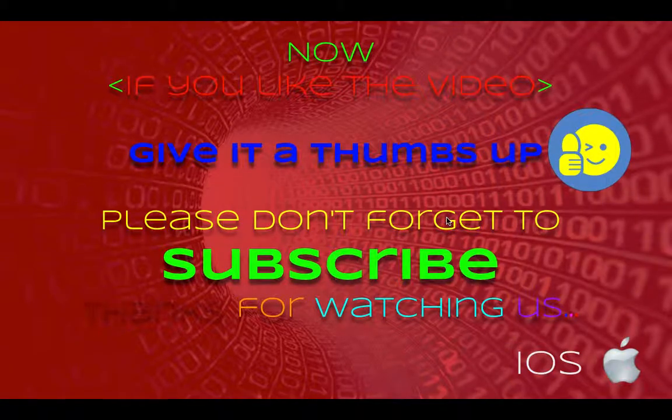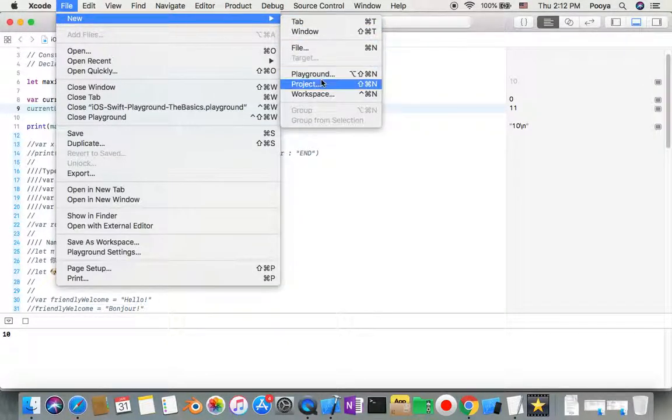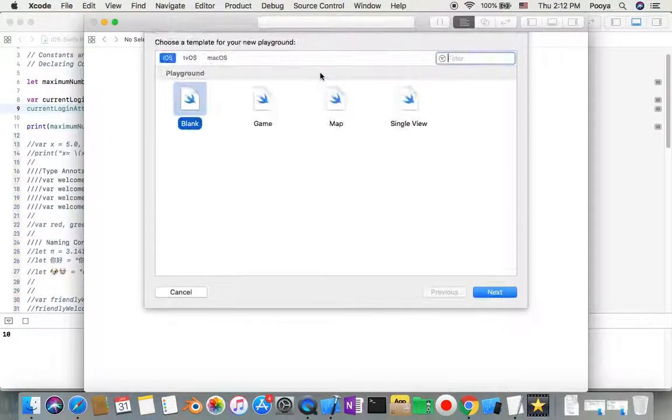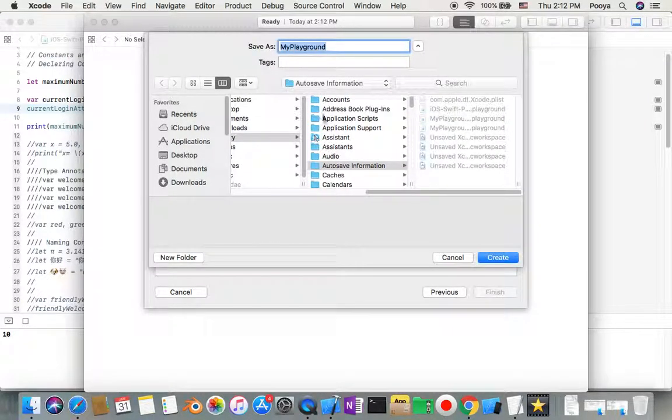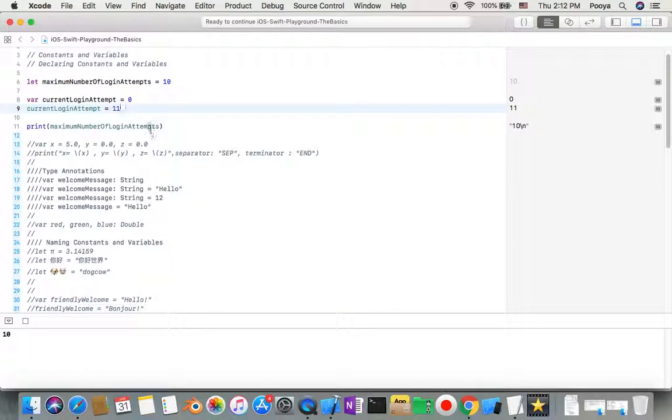Let's start our playground. I already opened that. To do that, you can go to File, New Playground, and choose blank, and then choose where you want to put it and move forward. But I already did that, so I won't go there. Here you go, I have this available, and as you see, I have some code in there.